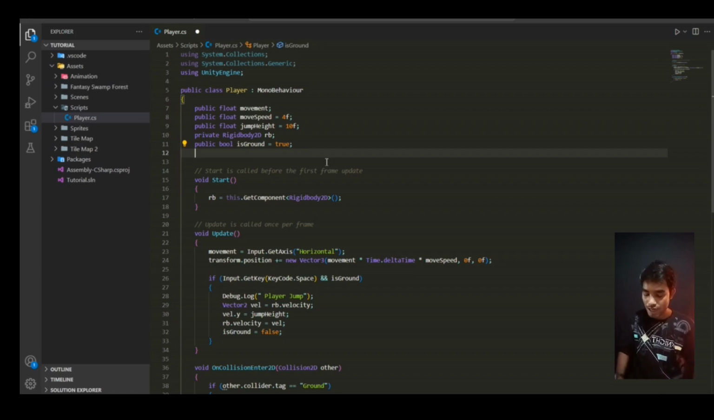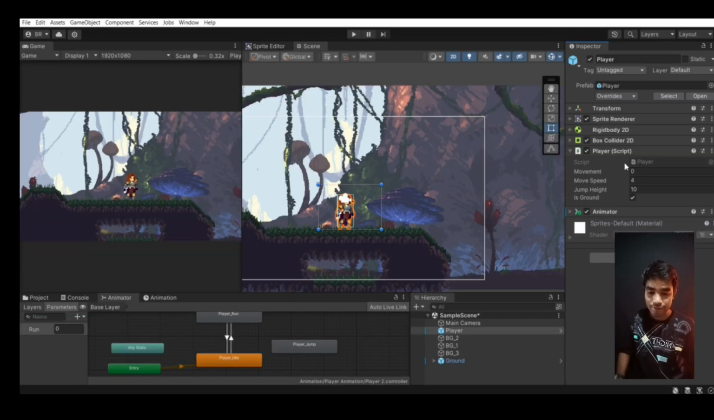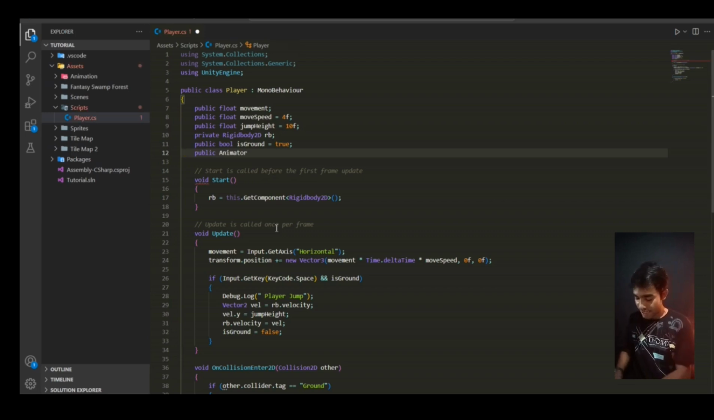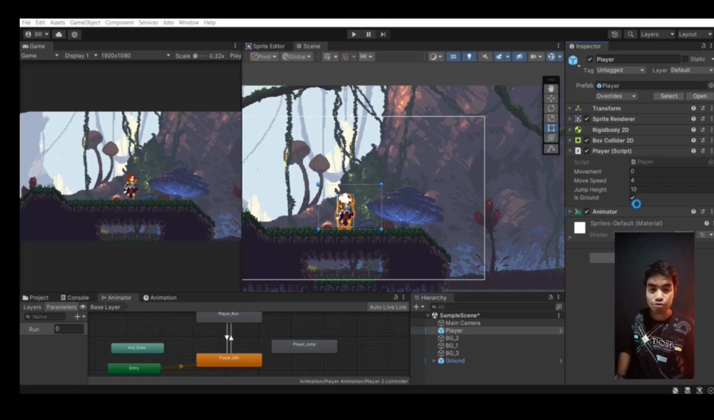Okay, let's make a public Animator field. Public, so we are able to see this animator component over here in the inspector. It's an Animator component, and let's call it something like animator. We have to name it. Close that up with a semicolon, Ctrl+S to save your code, and let's go to Unity.